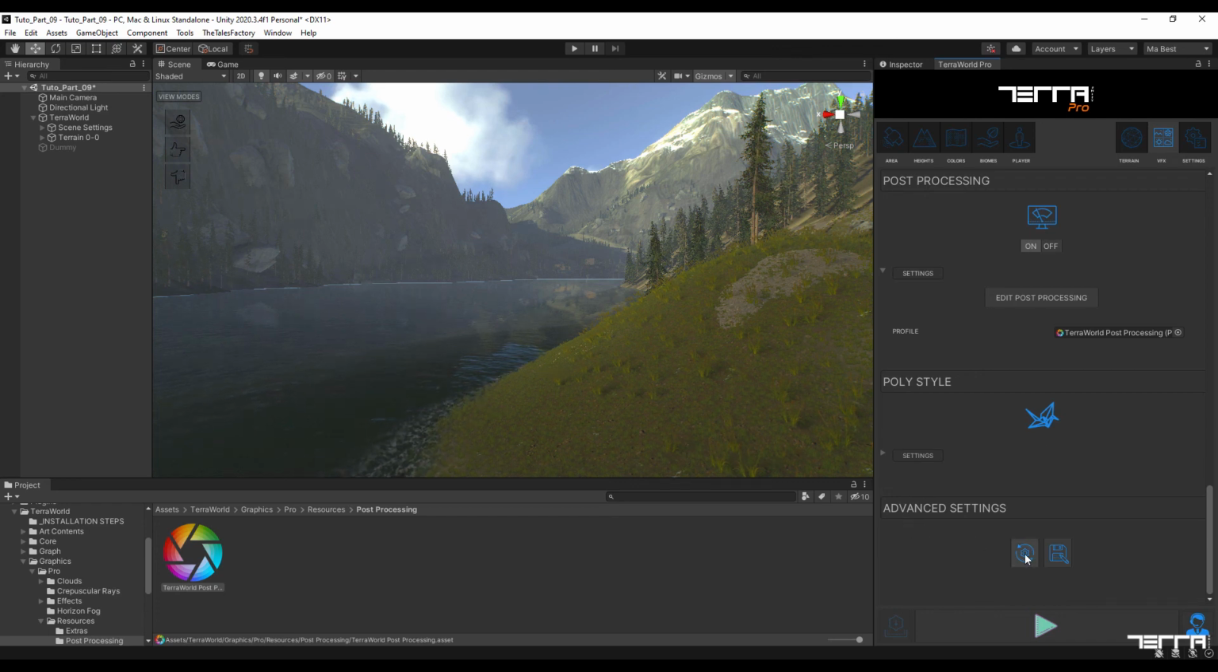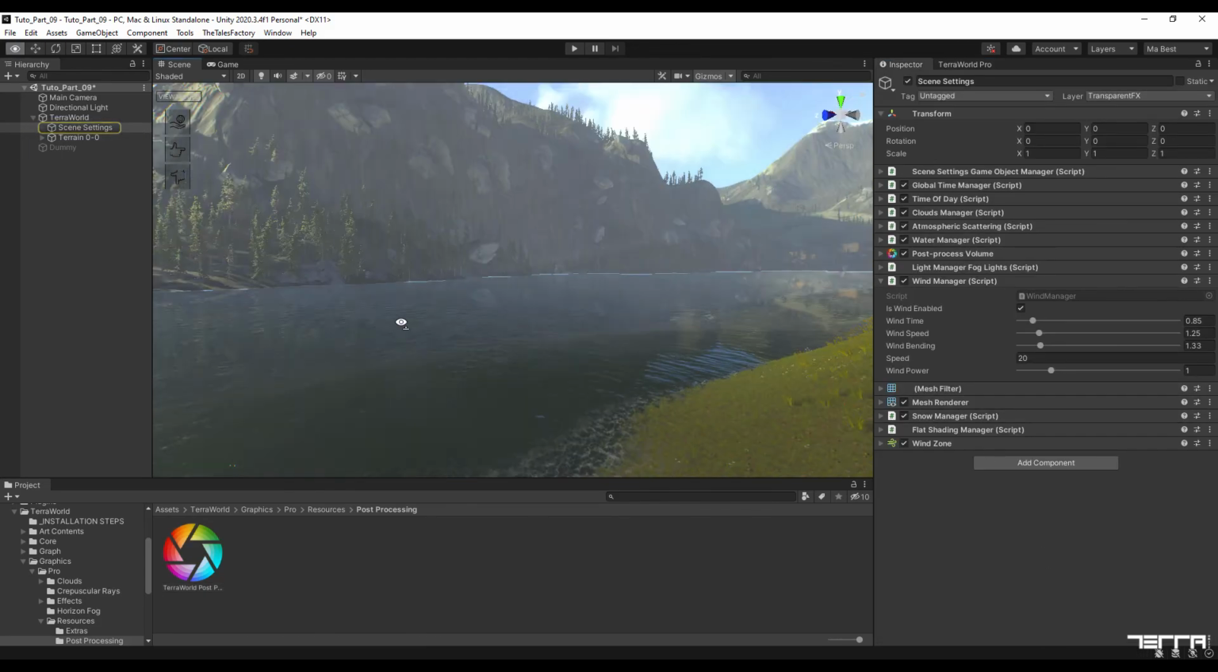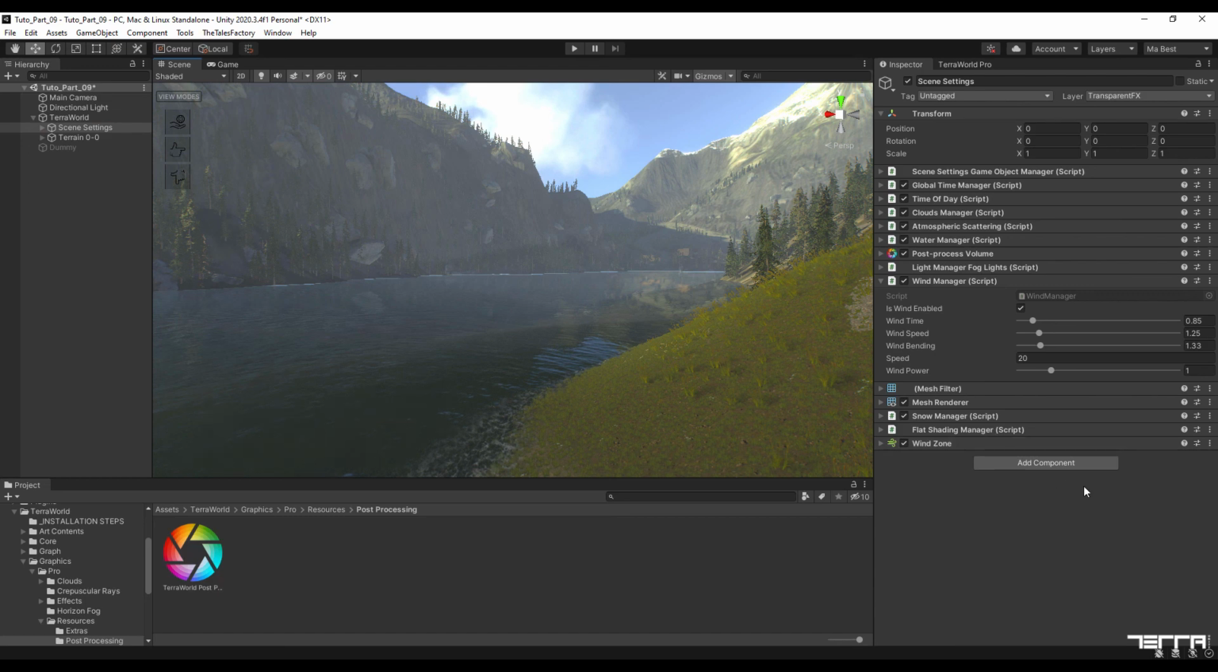At the end, in the Advanced Settings section, you will be able to reset all changes to the default mode, or by clicking on the Edit icon, you will be able to access more settings in the VFX theme.